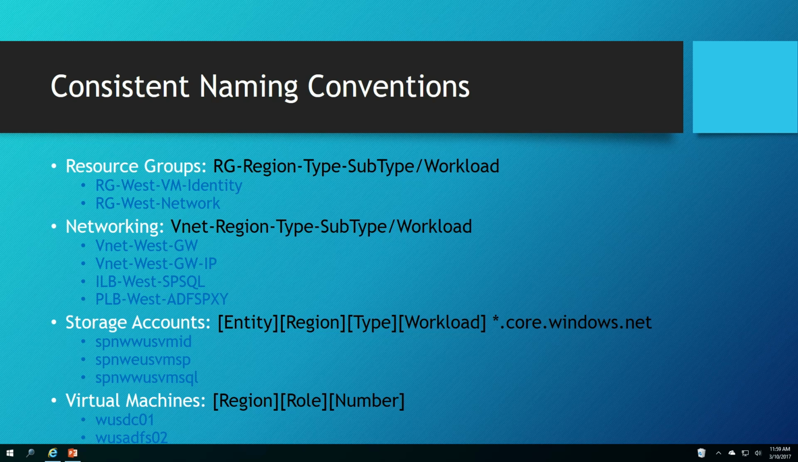We'll start with the resource groups. These are all prefaced with the letters RG, which immediately identify it as a resource group, followed by the region that they are deployed in. After that is the specific type or subtype of group, followed by a specific workload. For instance, the first one listed here indicates a resource group in the West US region that contains all of the virtual machines for the identity workload. The second one indicates the resource group that contains all of the network elements for the West US region.